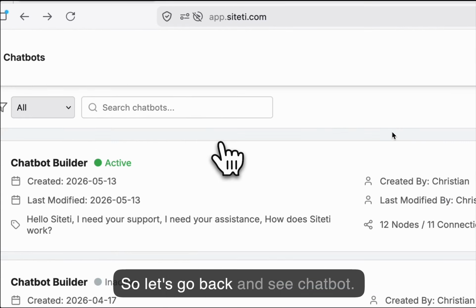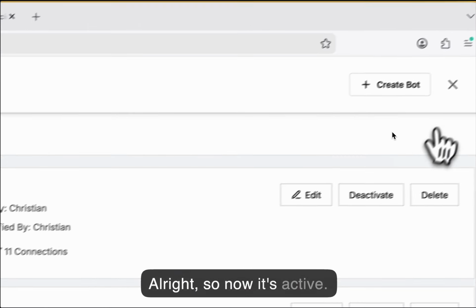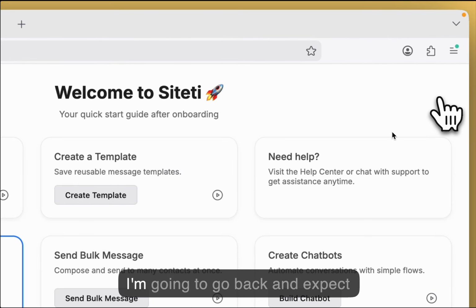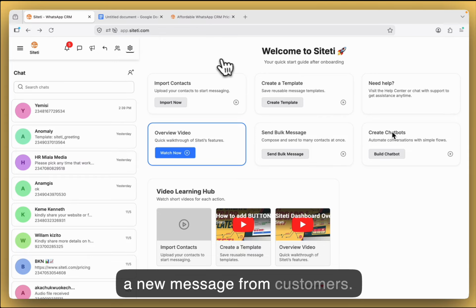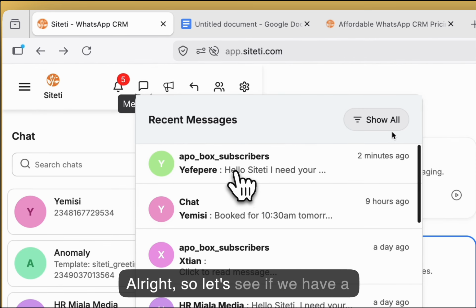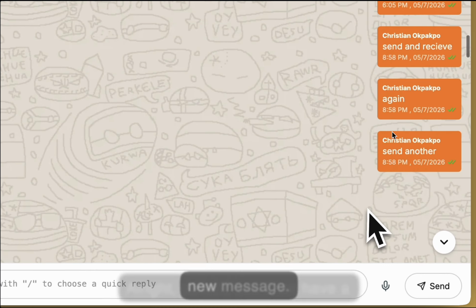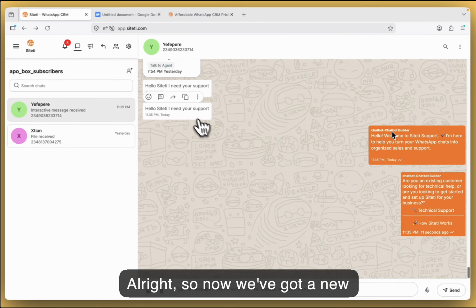So let's go back and see the chatbot. Hello Siteti. Alright, so now it's active. We're going to go back and expect a new message from customers. Alright, so let's see if we have a new message. Alright, so now we got a new message.